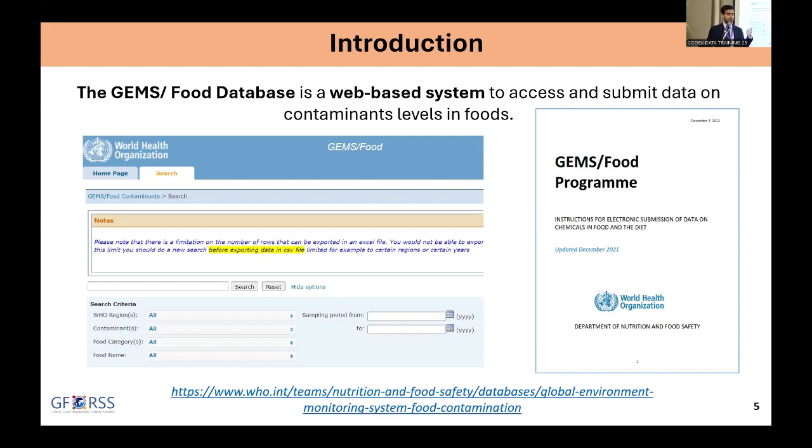So I will be indicating, for example, the WHO region. That's my geographical indication. Let's say I'm doing a study and I need data coming from a particular region, and WHO has a geographical classification and distribution of countries in different regions. I will be selecting the contaminant, right? I'm aiming to have data related to lead, to cadmium.